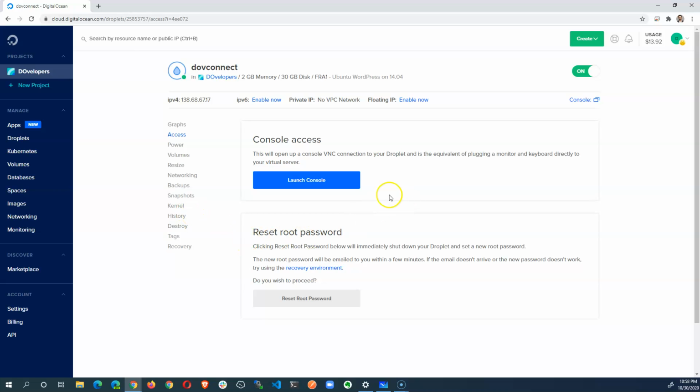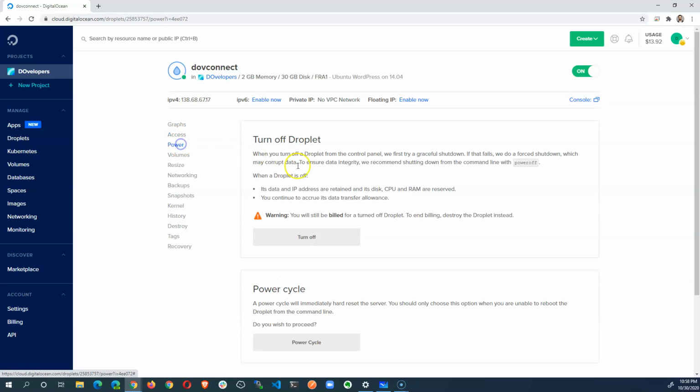From the Access tab, you can log into your machine, but I will be using an SSH client. You can turn off or turn on your droplet. This will continue to use those resources, so you will still have to pay for them even when the droplet is disconnected. So the only way to make sure you will no longer pay for a resource is by destroying it.